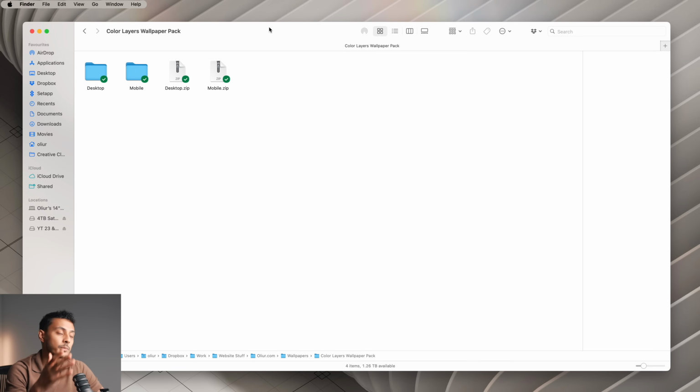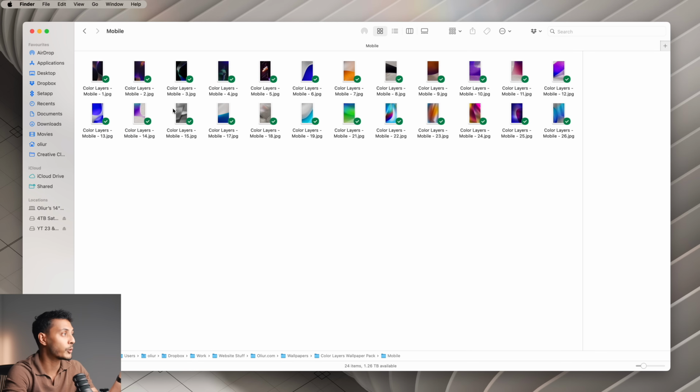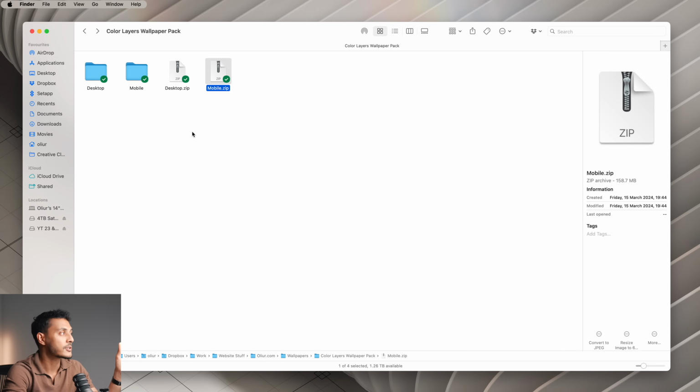So the product I'm going to be demonstrating here is a wallpaper pack. As you can see, I already have some files prepared. So this wallpaper pack has desktop wallpapers and mobile wallpapers. We can see them in the folders. We can see the desktop wallpapers here. We can see the mobile wallpapers here. And then we can see I've made a zip of each one so that when I upload them to Gumroad, these are the files that people are going to be downloading.